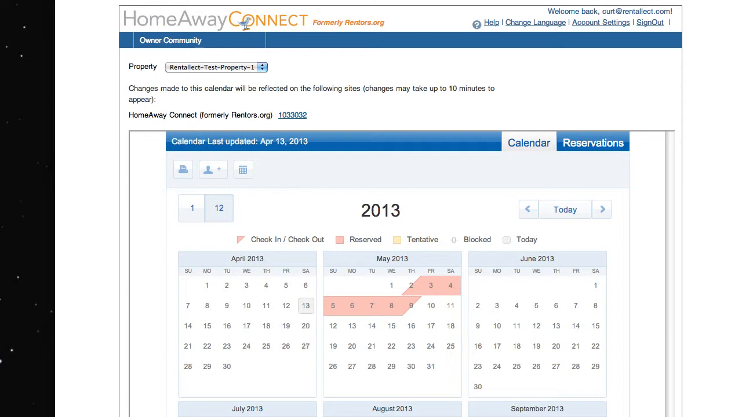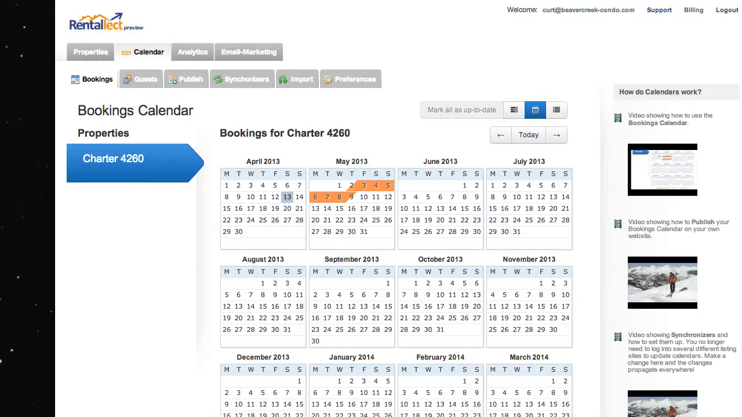And there we have it. So it takes just a moment or two for the two systems to coordinate and push data back and forth. And at this point, the HomeAway Connect calendar, which eventually will propagate out to your VRBO page, for example, will be keeping everything up to date. So that is the demo.